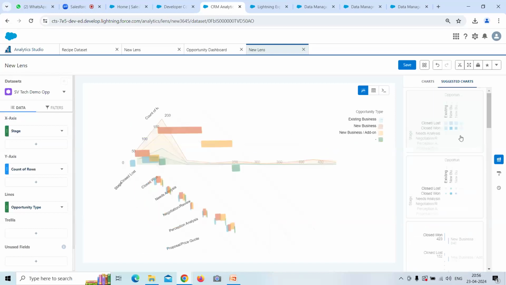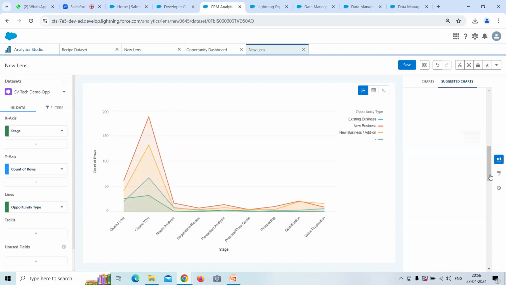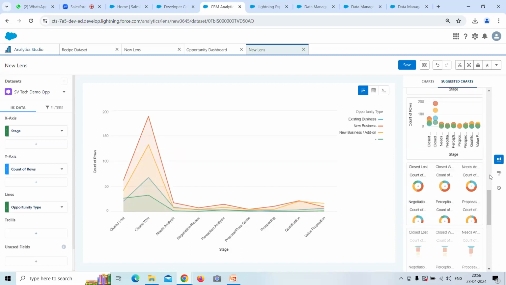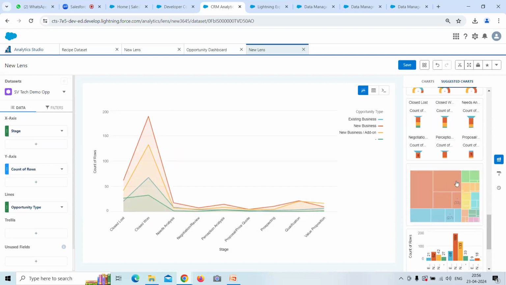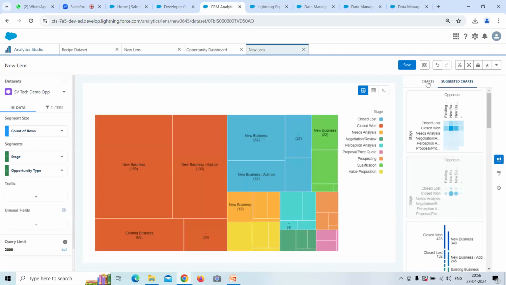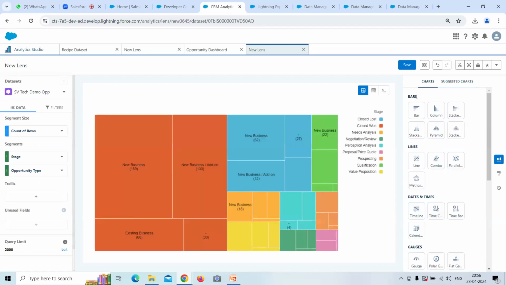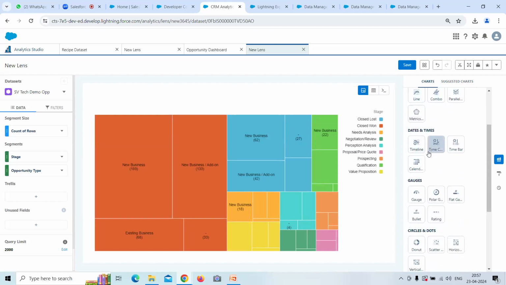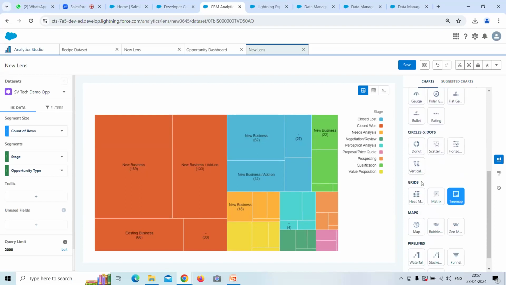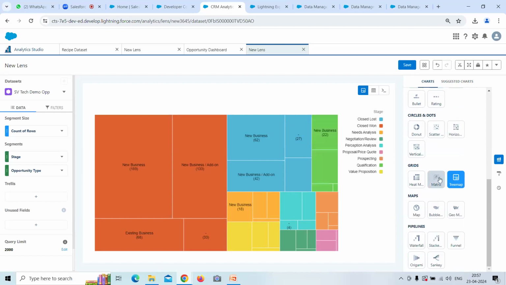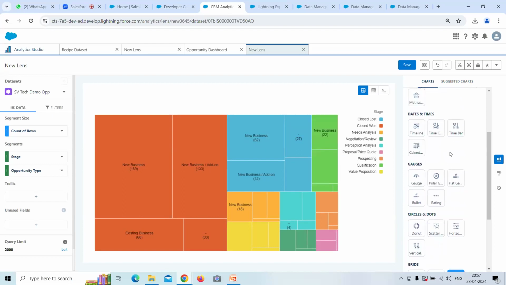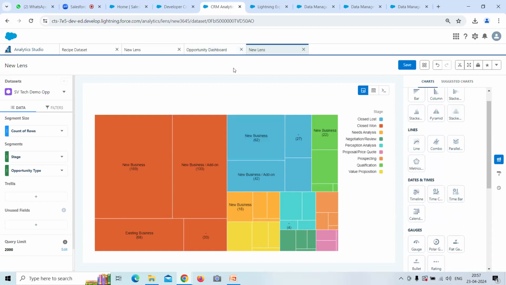You can represent in this way as well. This is another way to represent. So there are different kinds of charts which we have. We have the bar charts, we have the line chart, date and times, gauge, circle and dots. So depending upon the requirement, we give it a visual representation for different stuff, and that way you can do it.